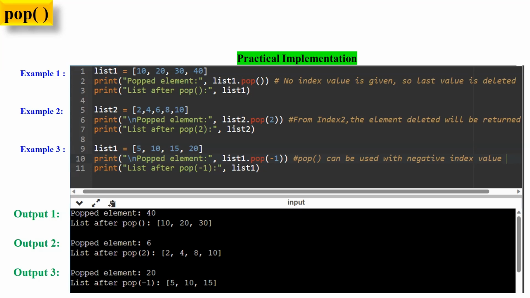You can check the output 2 on the console. After popping the element at index 2 from list2, the next line prints the remaining elements of list2. The output will be list after pop 2 is 2, 4, 8, 10. You can check the output 2 on the console.